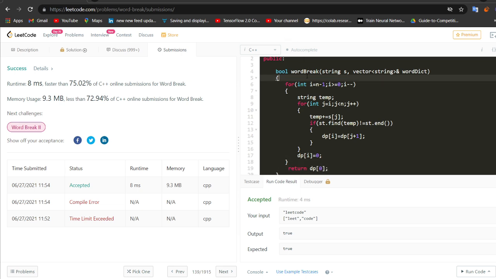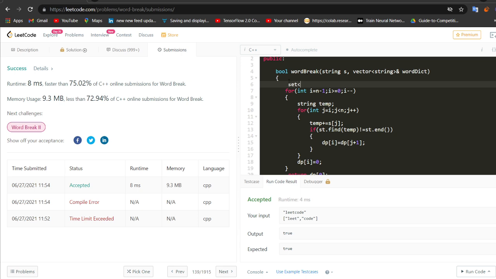Now I have to make a lot of things here. I have to make the set here. You can just do all those steps. I'm just showing you the algorithm of how you can do this. Basically, any state of DP represents that, starting from that particular position till the last position, can you break this into segments which are present in the dictionary? I hope both the approaches are clear to you.